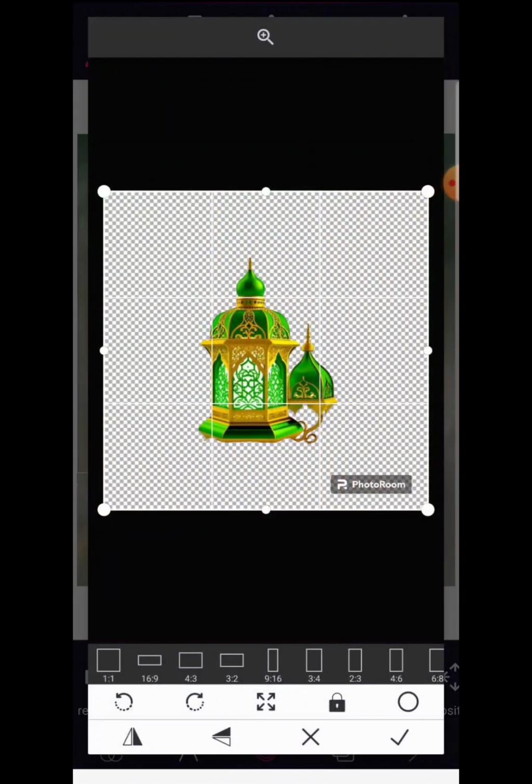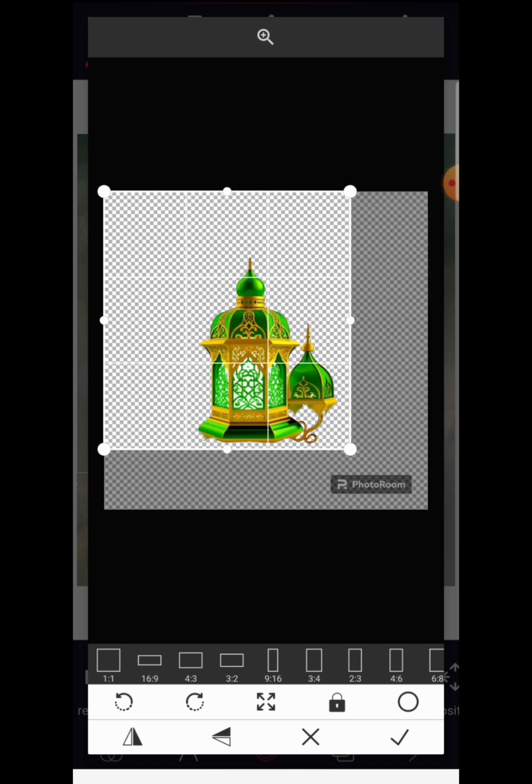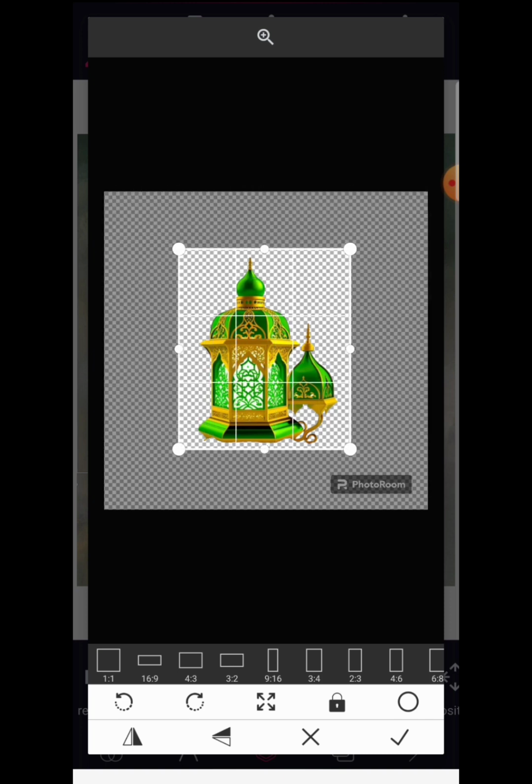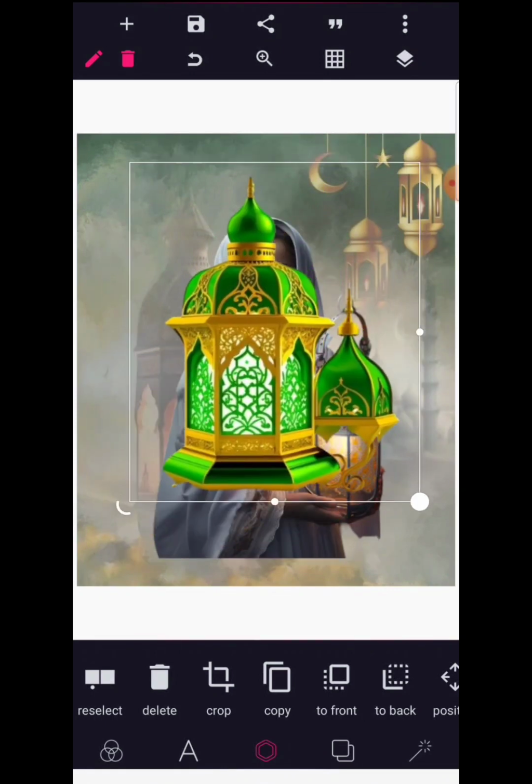lanterns. They are called Islamic lanterns. The holy moon is here, and these kind of elements are very much common.